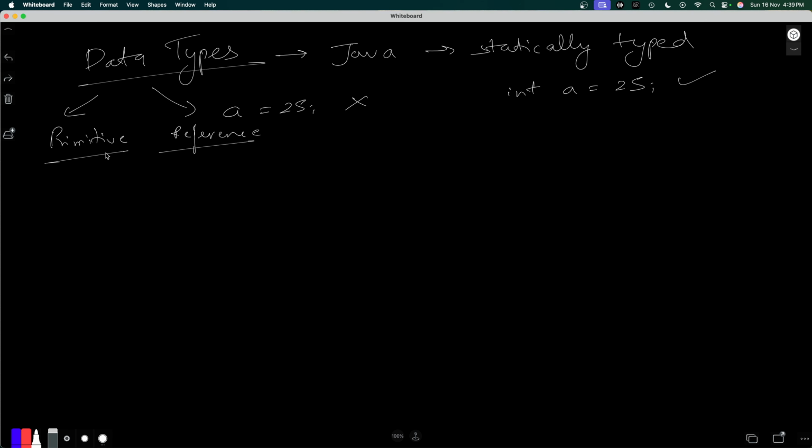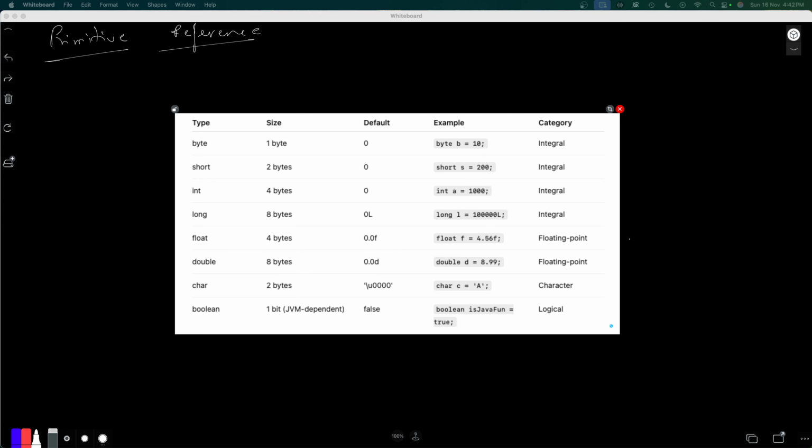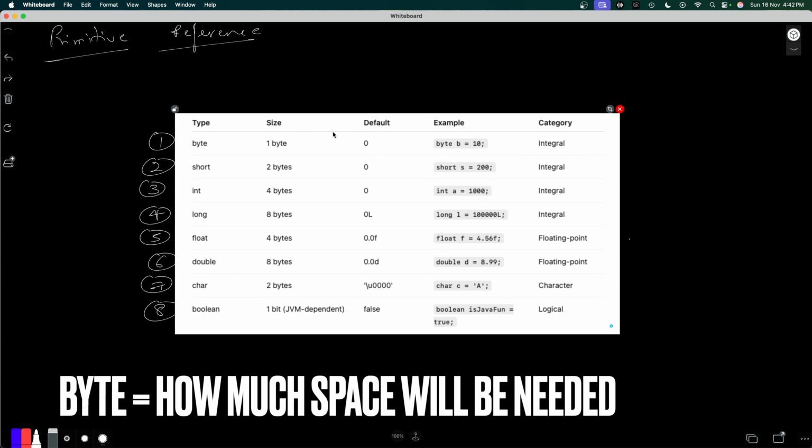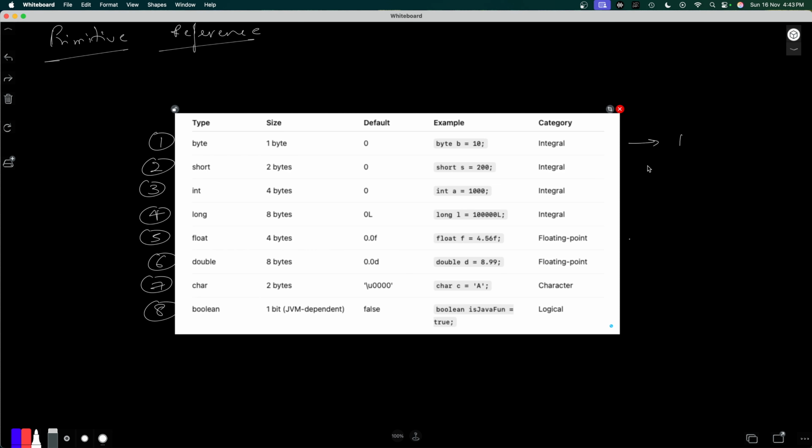So let's talk about primitive first. These are the 8 different types of primitive data types. We have byte, which is your first type. Then we have short, int, long, float, double, char, and lastly boolean. They hold different memory sizes. If you create a byte variable, this will only have 1 byte of memory. With short it is 2, with int 4, and similarly we have different byte allocations for the others.